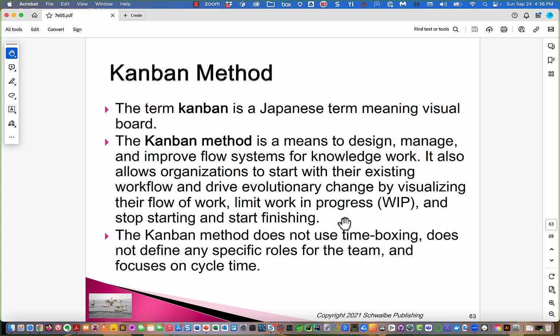The Kanban method does not use time boxing, does not define any specific roles for the team, things like Scrum Master, Product Owner, and all that kind of thing. And it focuses on cycle time. Again, one of the biggest things here, reducing work in progress.